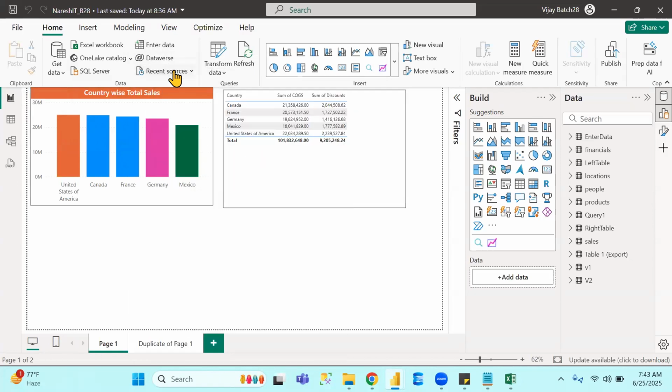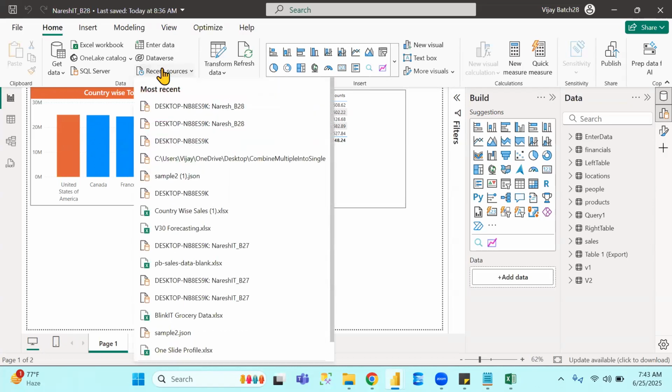Next one is recent sources. What is recent sources? Recently, what data sources you are using, those data sources are available under recent sources. Understand? That means recently, whatever data sources we are using in Power BI itself, all of those data sources are available under recent sources.